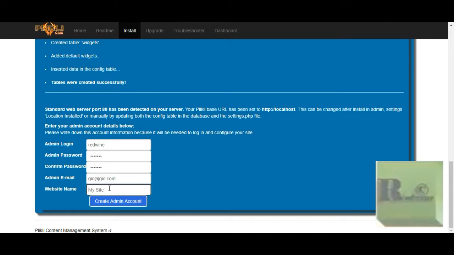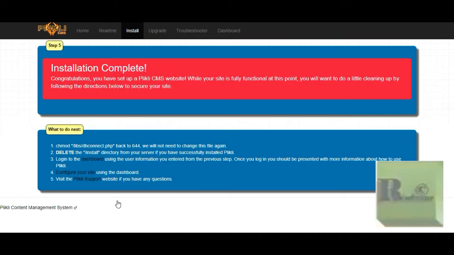But just in case the logo somehow didn't load, it takes the default site name. Otherwise, this one will show, which is my site. It doesn't make any sense, and it wouldn't be relevant to the content of your website. So provide the name that will suit your website. So I'm gonna put just here Plikli CMS and create the admin account.